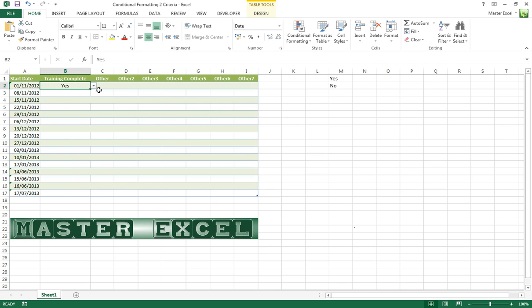Now to apply this to the other cells, because we left the cell references open in the formula, this will just simply fill down. If we delete these values, and again this value is greater than 3 months, if this was no, then the conditional format is going to be applied. This date here is not greater than 3 months from the current date, so if we select no here, the conditional formatting isn't going to be applied because two criteria haven't been met.